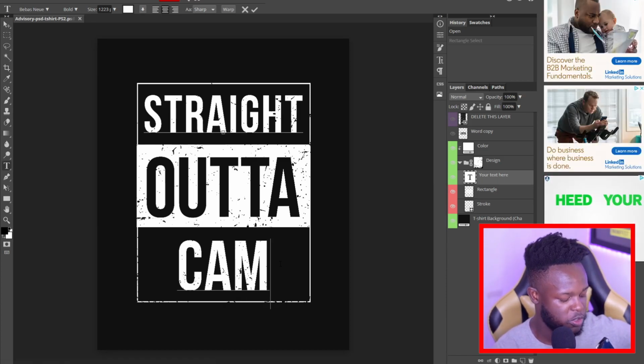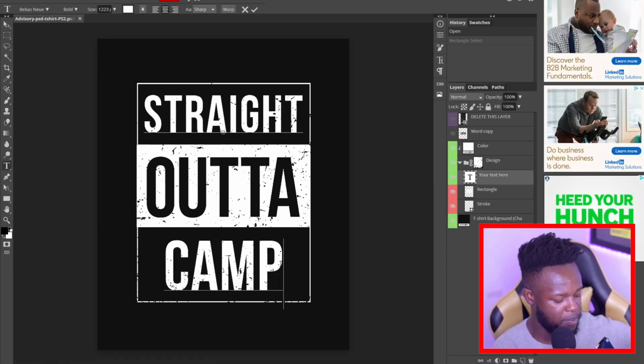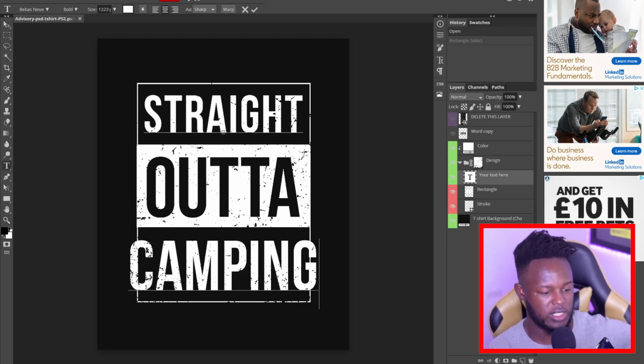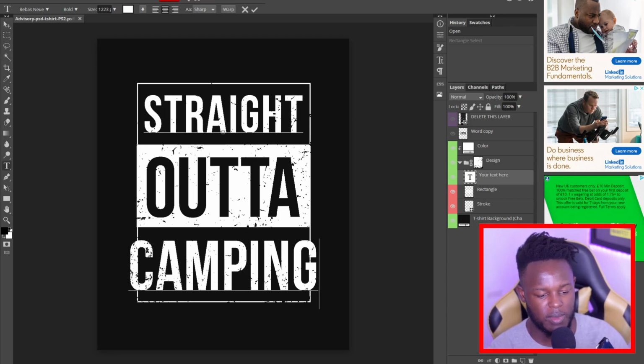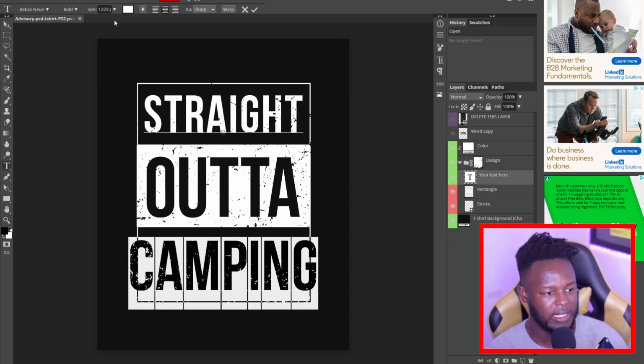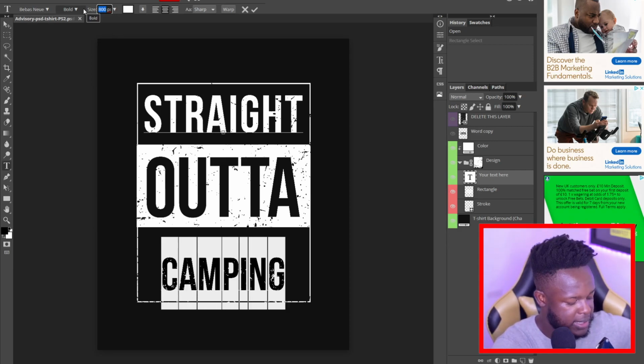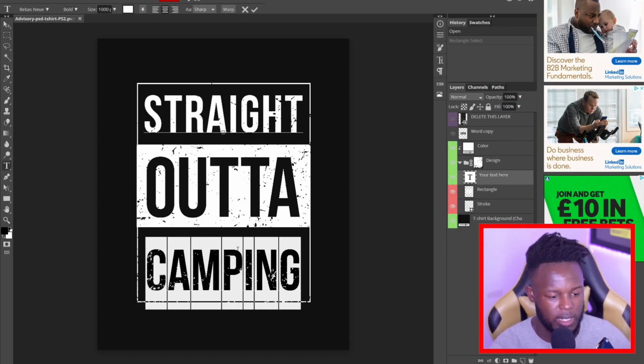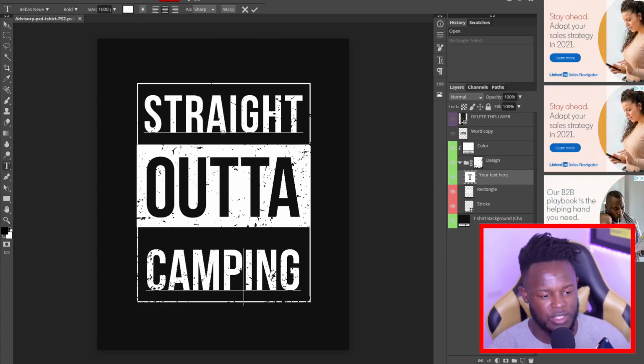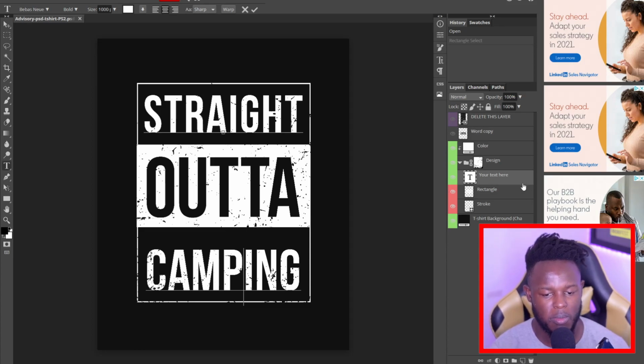The example I showed you before said straight outta camping. So you can change it to camping. And then if you want to make the font smaller, highlight it. We'll put it at, let's say, 1000 pixels. So it will now say straight outta camping, and just like that, you have a design that looks really cool. And you know, little things like this really do make a difference.